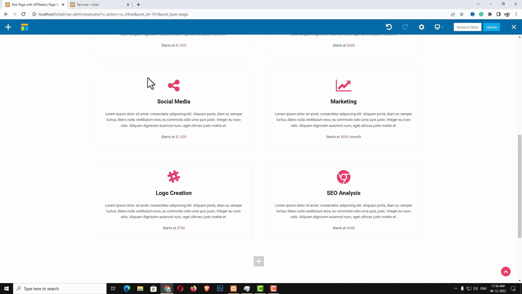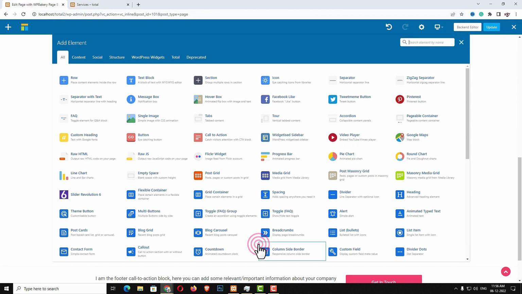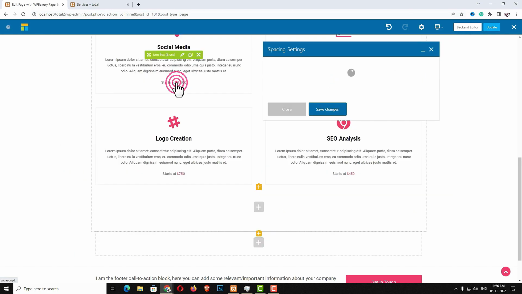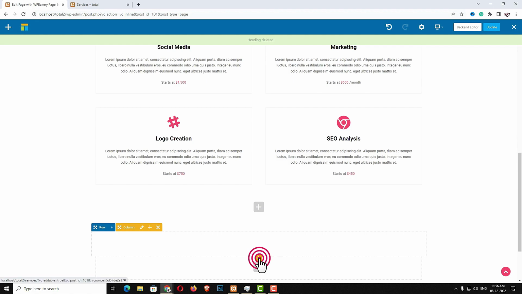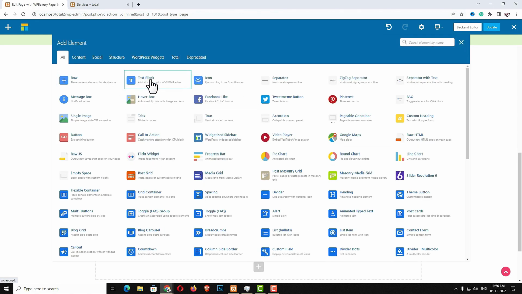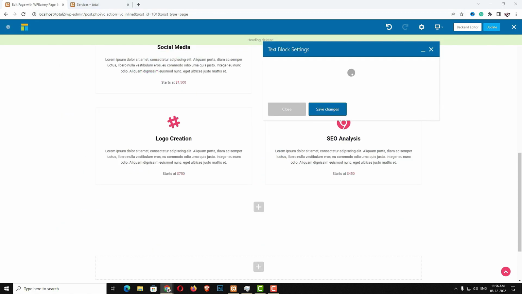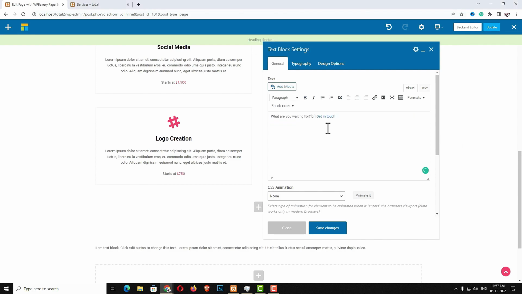So for that what I have to do? So first of all I have to click in this plus option, and after that I have to search for spacing. So here you can see the spacing, click on that. Spacing I am not taking that much, I think 50 pixel will be quite enough. Okay, so next I have to click in the save changes. So next again I have to click in this plus option, and here actually I have to take the text block. Okay, and my text block content will be this one.